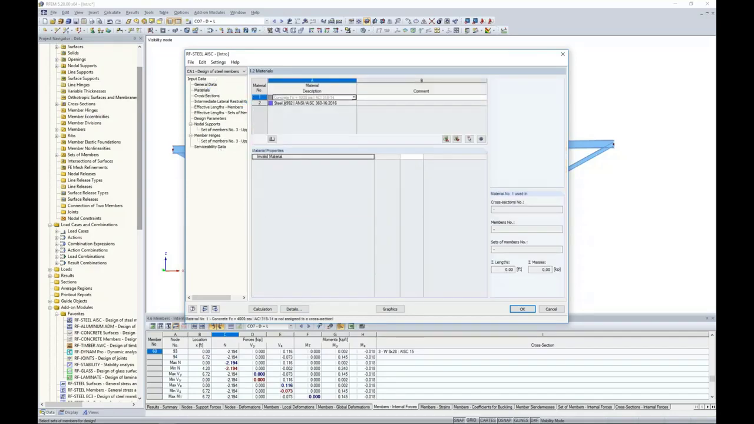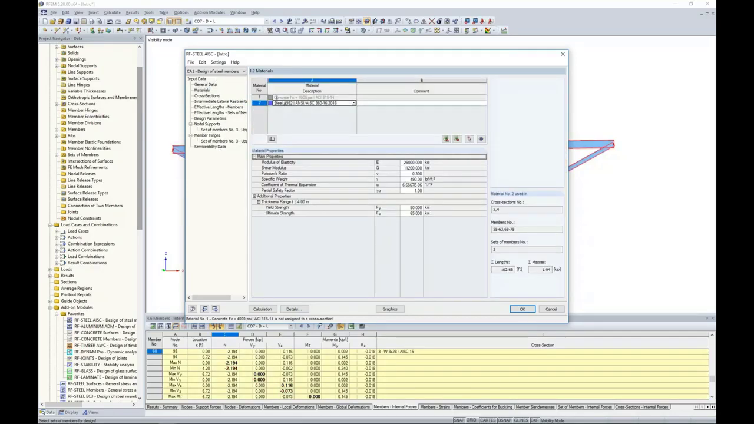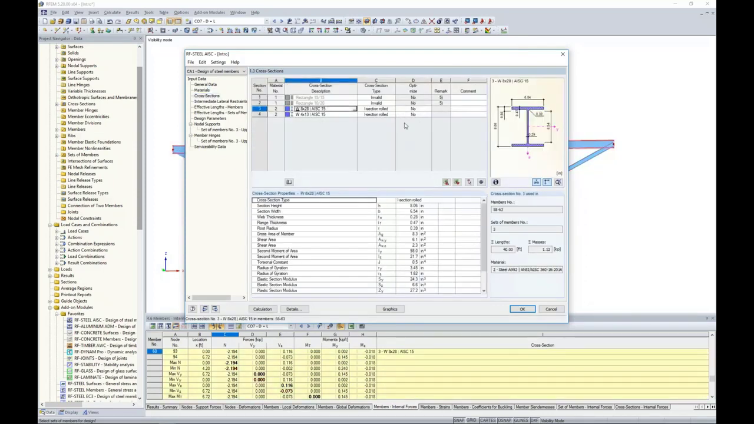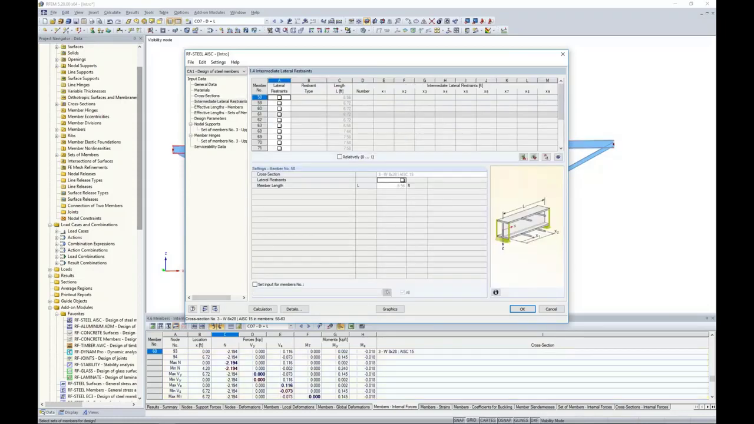So again, the materials are brought in from RFEM. We don't need to adjust anything here. The cross sections, same concept. We can optimize cross sections within this dialog box, so you can choose that option here if you did want to optimize after the initial calculation is run. Intermediate lateral restraints. This would be our top and bottom flange bracing.